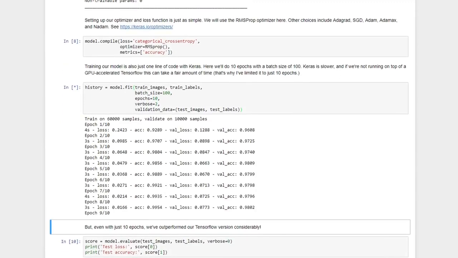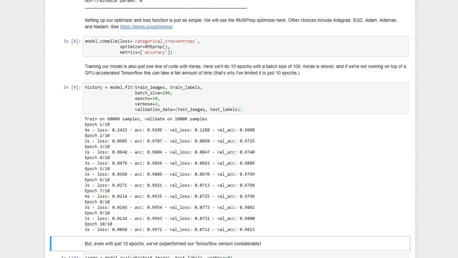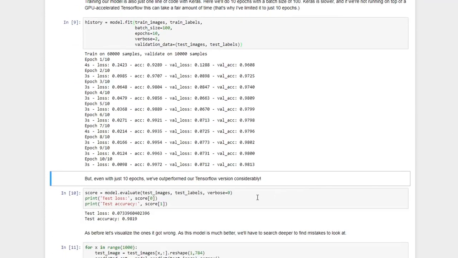And we're almost there. But yeah, even with just 10 epochs, we've done a lot better than using TensorFlow. And again, Keras is kind of doing a lot of the right things for you automatically without making you even think about it. That's the power of Keras. Even though it's slower, it might give you better results in less time at the end of the day.